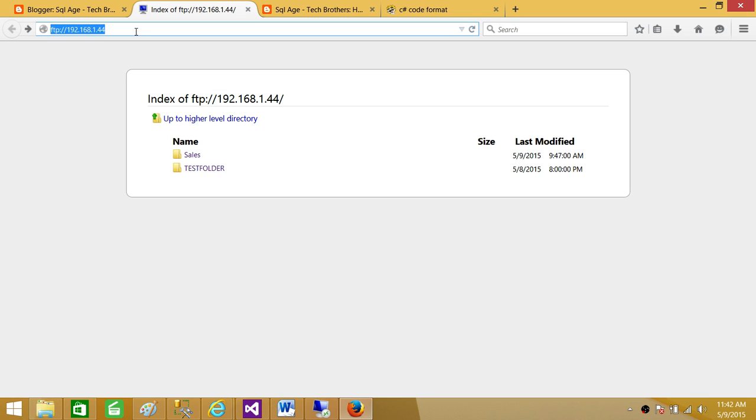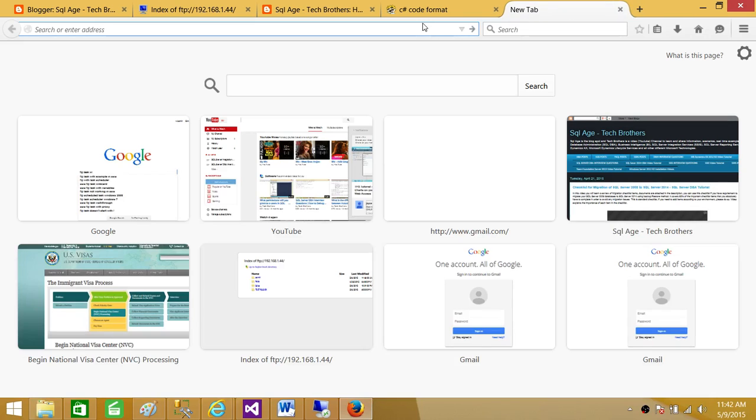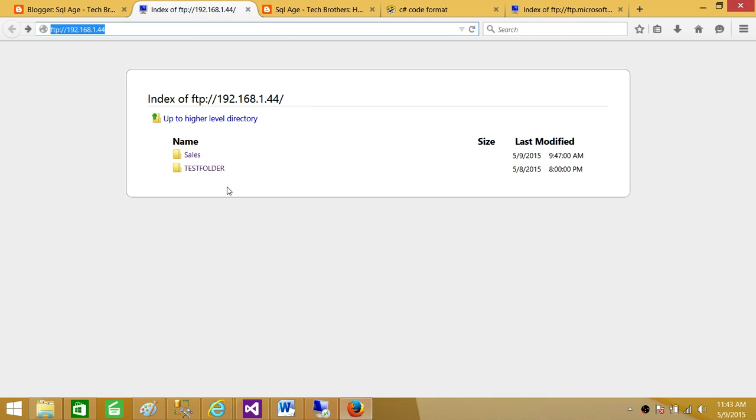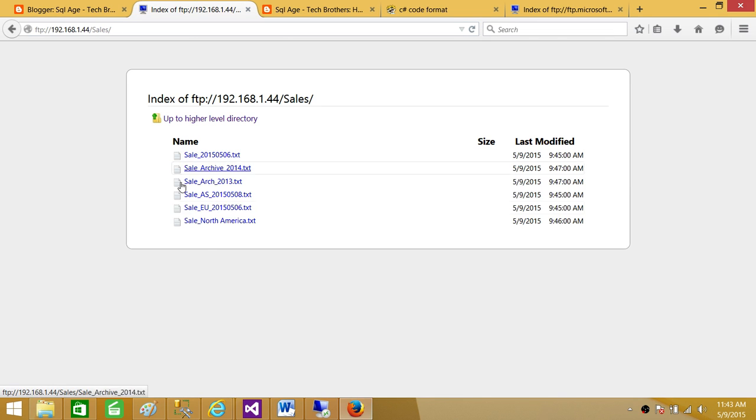Now once you provide the FTP server IP address, or you can have ftp.yourcompanyname.com. In some cases let's consider we have ftp.microsoft.com. So this is also FTP server for Microsoft. So your company will be maybe FTP, your company name, whatever, and .com. In my case, I'm using the IP address. So if you see here, I have sales folder, and the sales folder has some files.